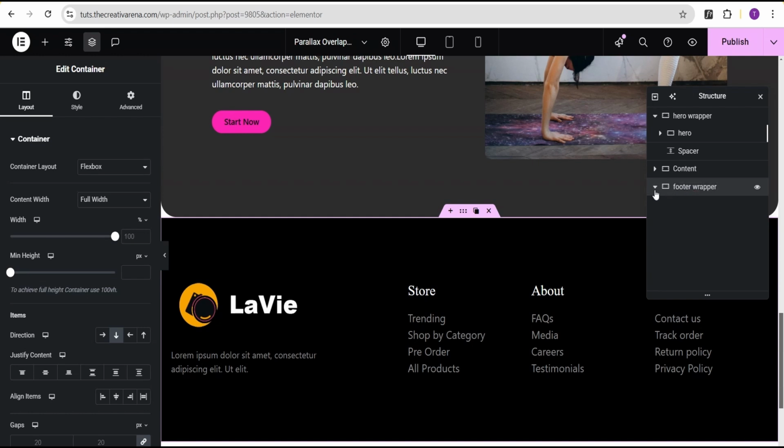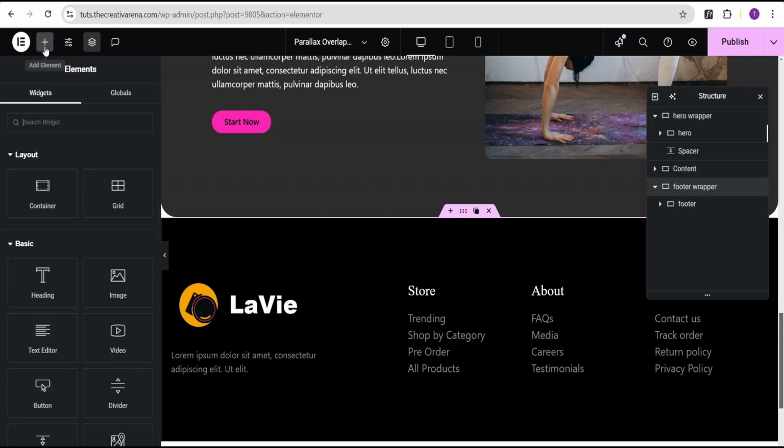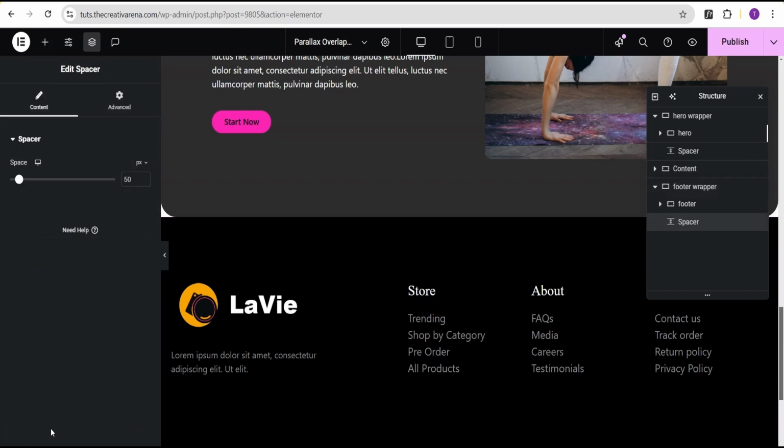And then I'm going to rename this one here, our footer. Okay, so now the next thing I'm going to do is select this footer wrapper, just like what I did when I was designing the hero section. I'm just going to select the footer wrapper, come over to the element area and select the spacer.